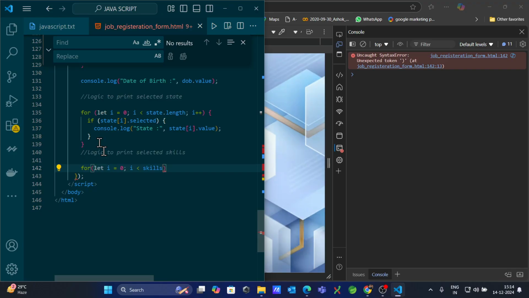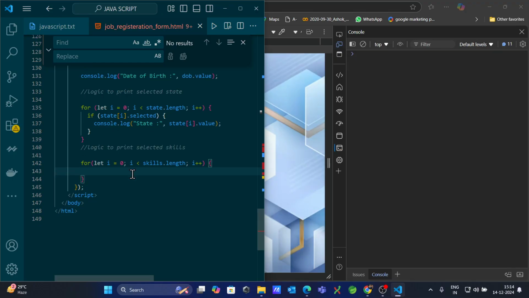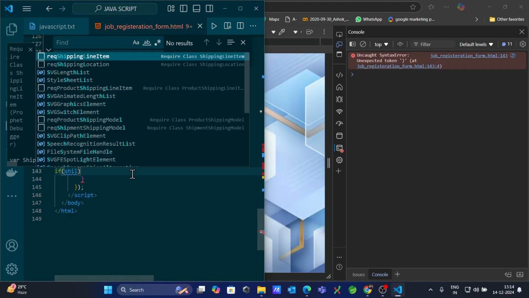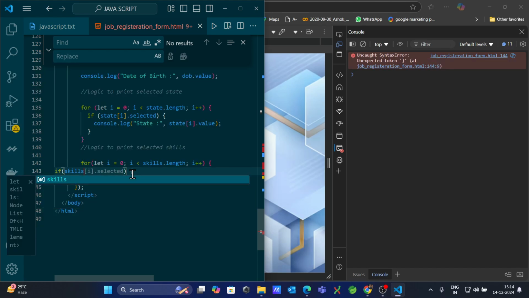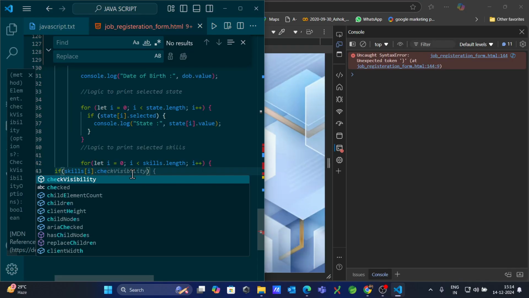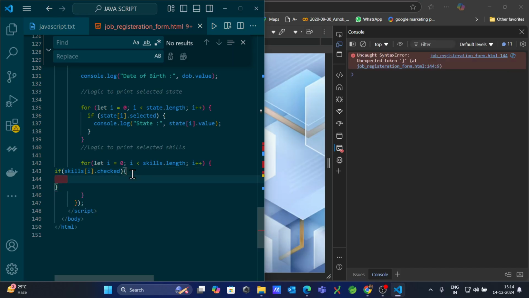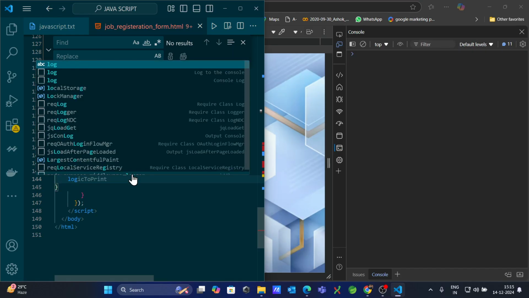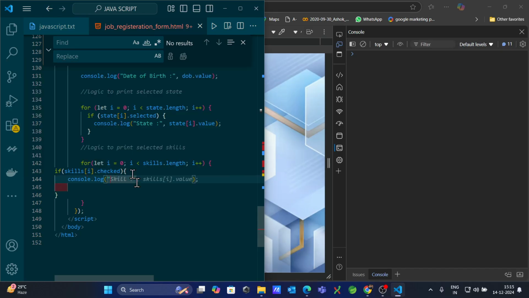Here I'm taking let i up to skills dot length, i plus plus. Okay, then inside that, what is happening here? You need to remove this one. Okay, so here you need to write the if condition: if skills of i dot checked. This is not actually checked. Here you need to pass this one. So take console dot log; whichever is selected, all of those need to be printed: skills of i. You need to do like this guys.